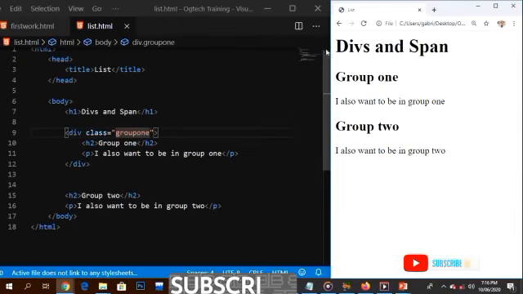Now let's talk about span. We are talking about divs and span. Div simply means division, right? So div is used to group elements together in order to apply styles, color, font to them. Is that clear? Now let's make use of span.